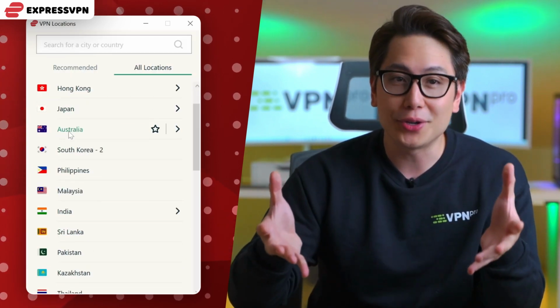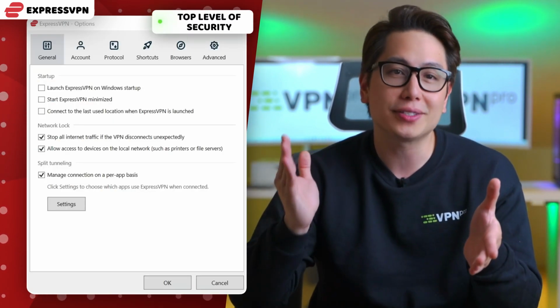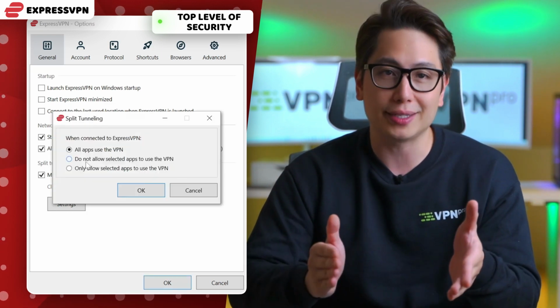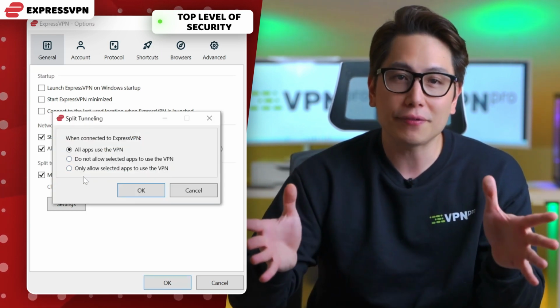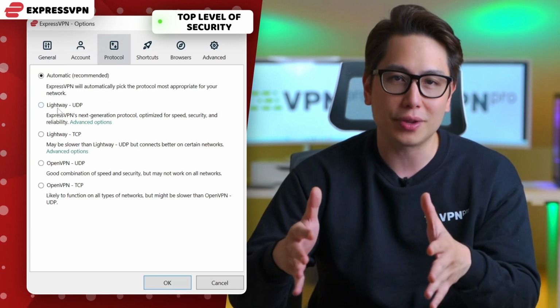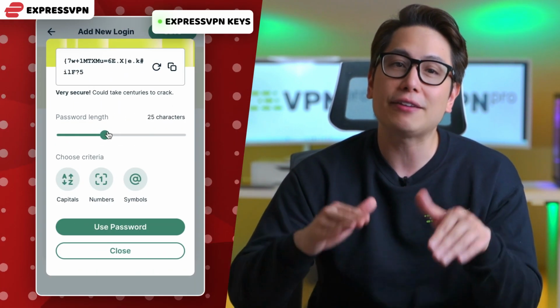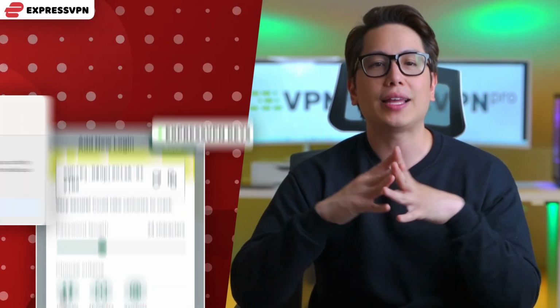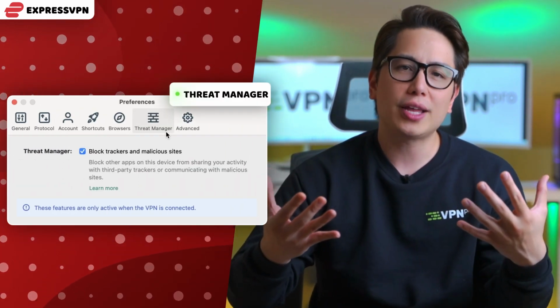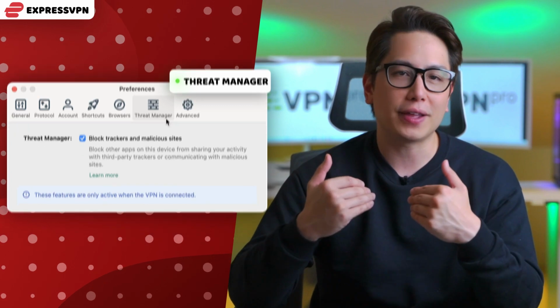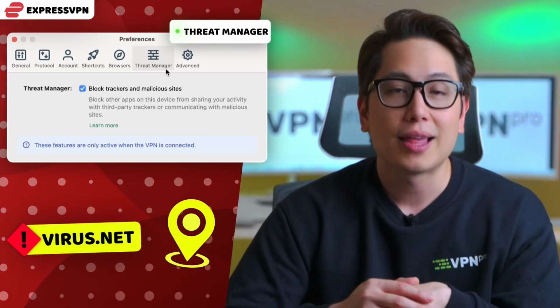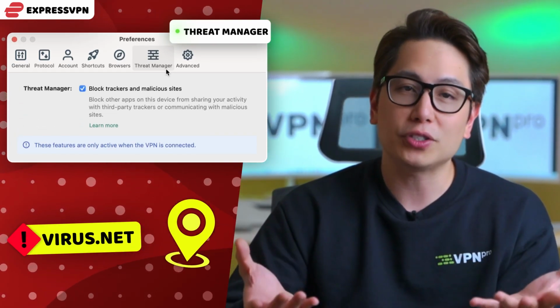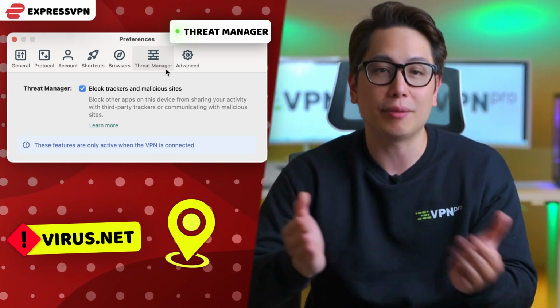Some important things to know is that ExpressVPN is on top of the VPN world for a reason. It employs the latest security features, starting from the encryption algorithm and ending with a completely free password manager called ExpressVPN Keys. I also want to highlight Threat Manager, a feature I use all the time to protect myself against malicious links and trackers. This won't replace an antivirus, but extra protection is definitely appreciated.